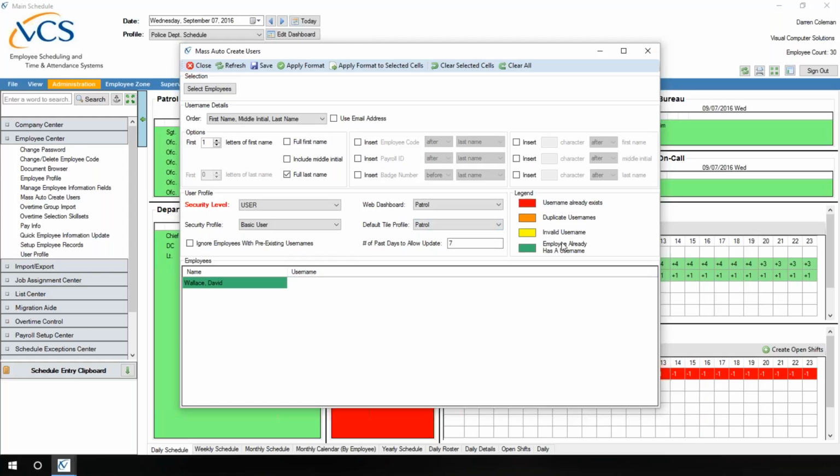And finally, the yellow highlight would be an invalid username. So maybe somebody had a really long last name that caused us to go beyond 15 characters. Or maybe it had a symbol in it that we couldn't use. I think the only one that causes a problem is an apostrophe. So if you had somebody whose last name was O'Sullivan, it would create the username with O apostrophe S-U-L-L. You might have to go in here and remove that apostrophe so that way it didn't show as an invalid username, and then resave it.